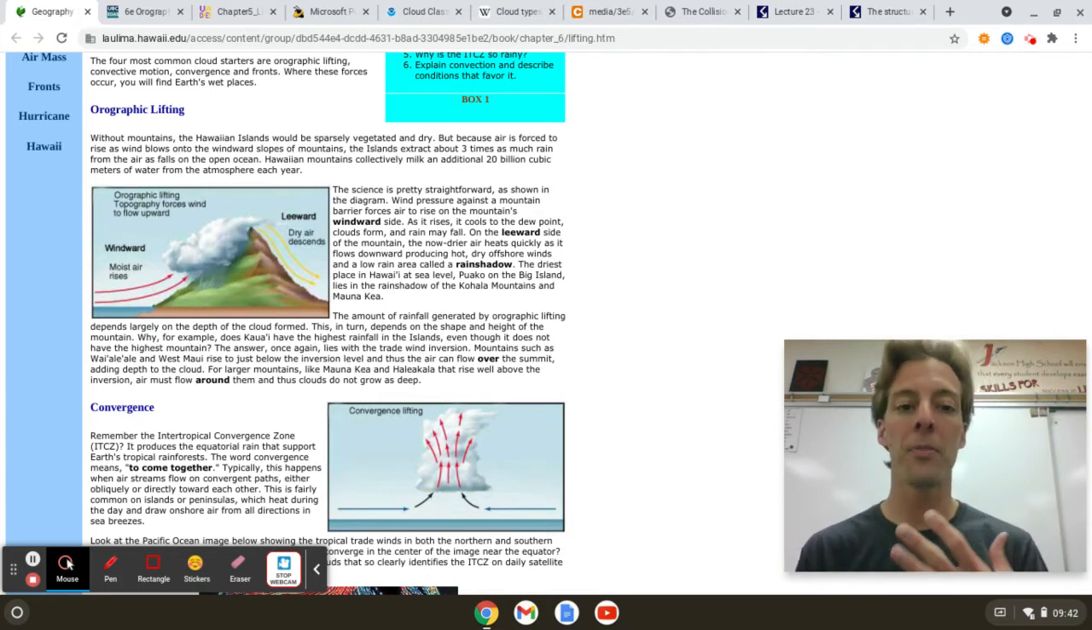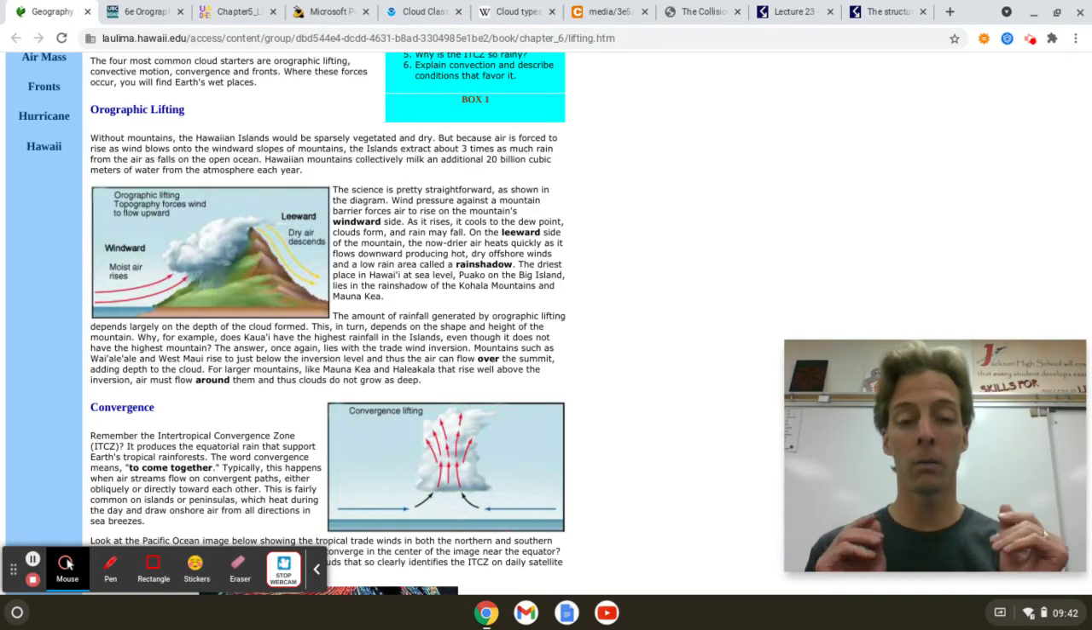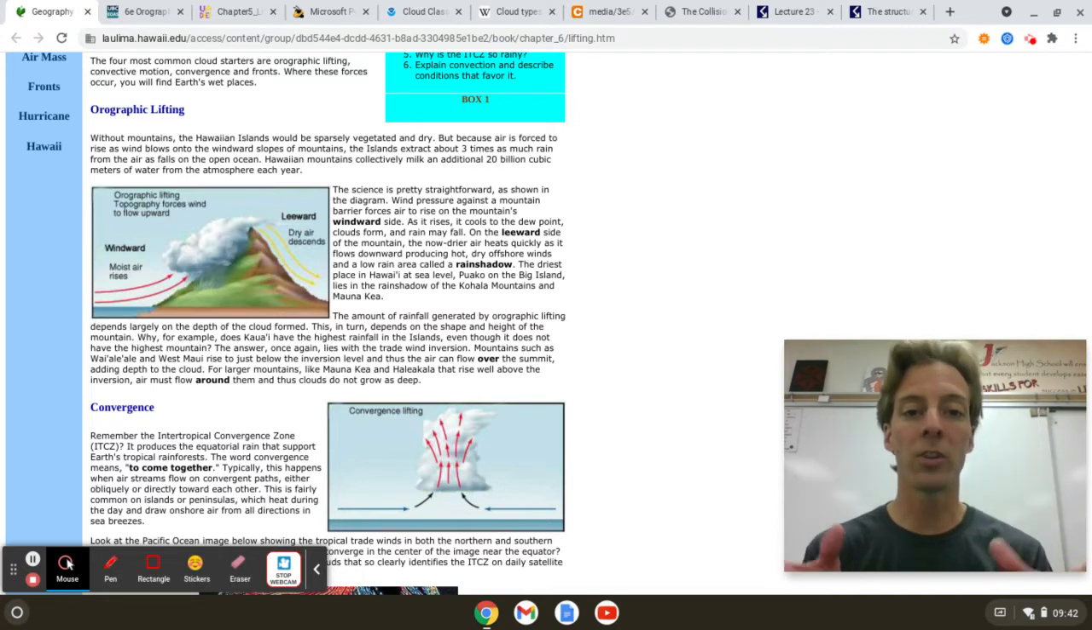All right. We have 4 ways of lifting air. There are 4 methods. We've got orographic lifting, convergence, frontal wedging, and localized convection lifting. All right. 4 ways to get huge chunks of air up.